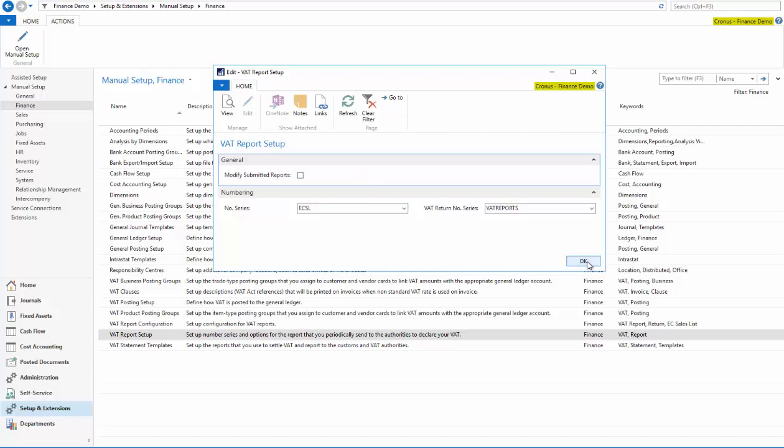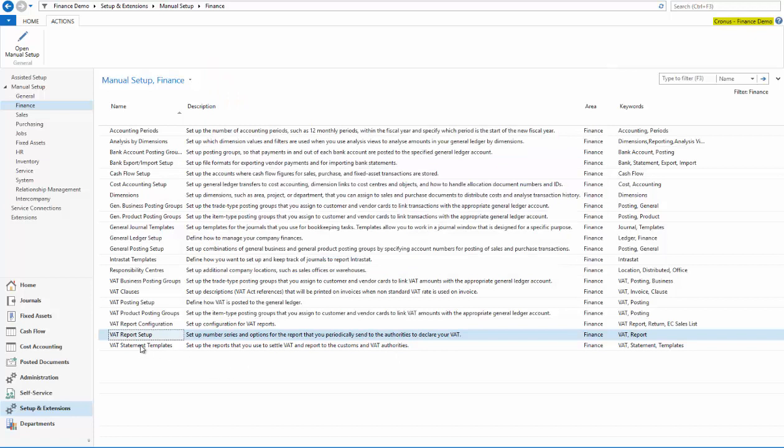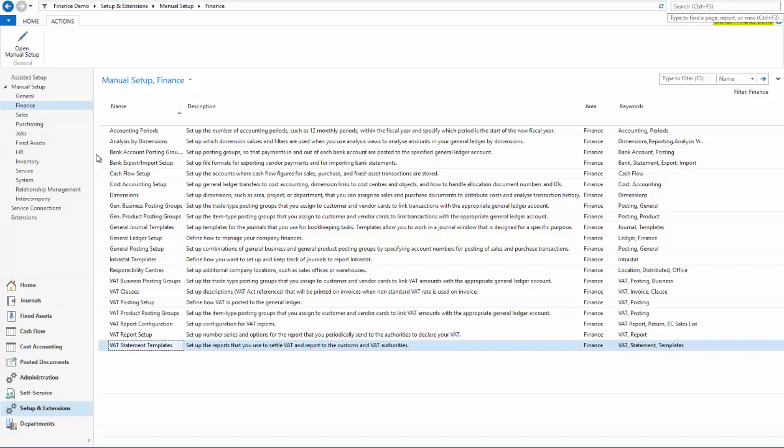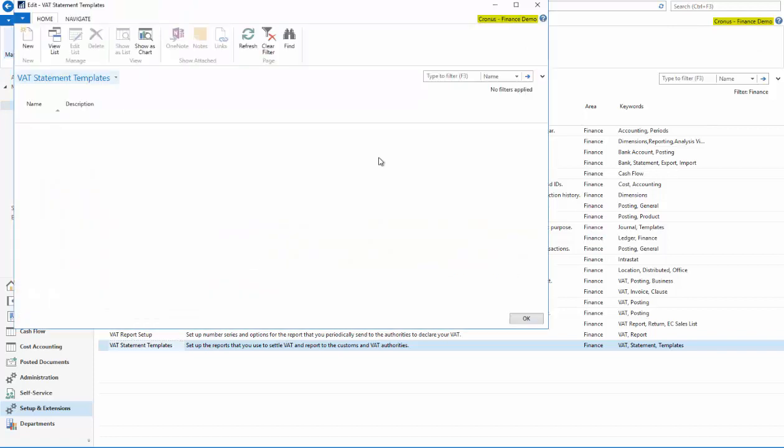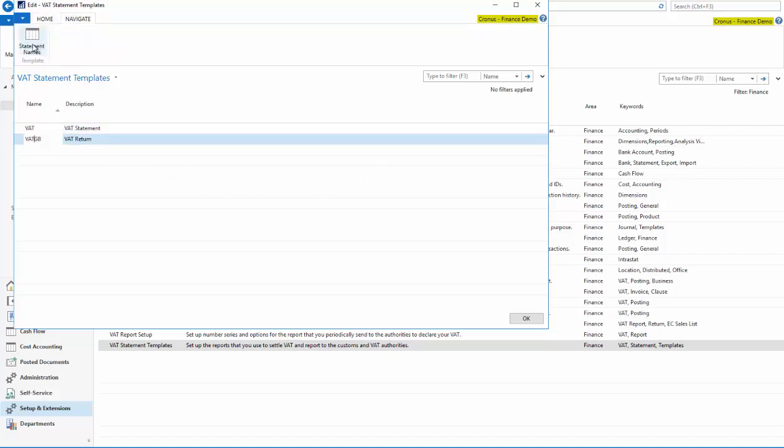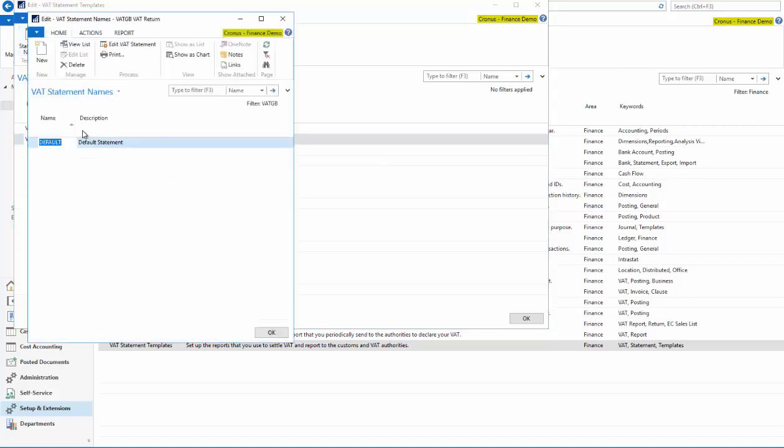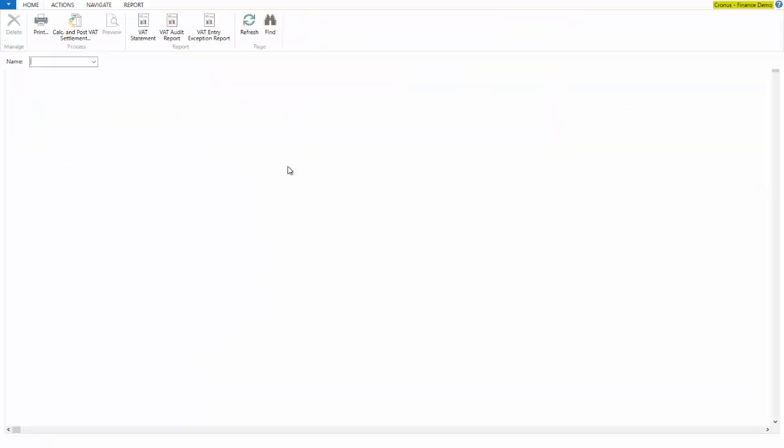Last but not least, I want to cover the VAT statements with you, and again I could just use my search box. I don't have to come to manual setup. I feel it's quite a quick way to get to that information. I'm using the VAT GB return, and my statement name is, I've just got a default one here, so I'm just going to go to edit VAT statement here.